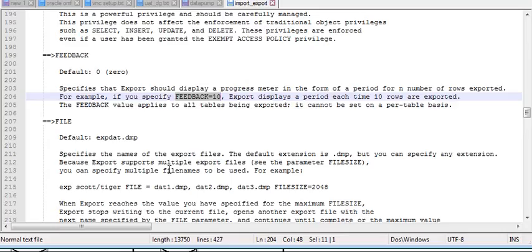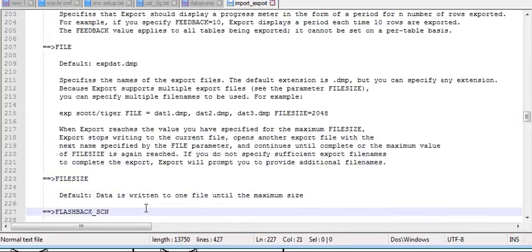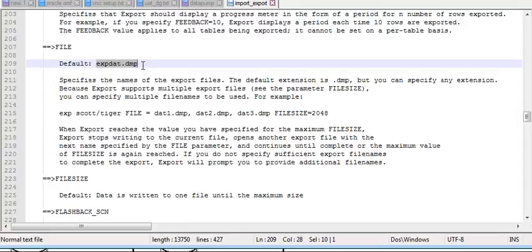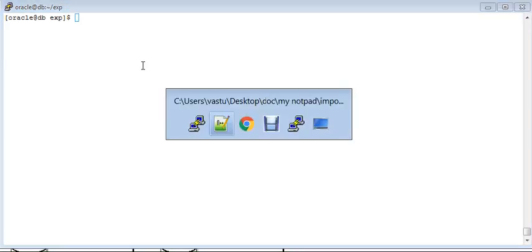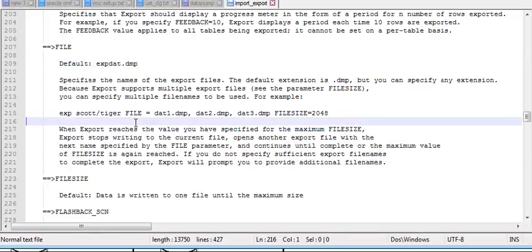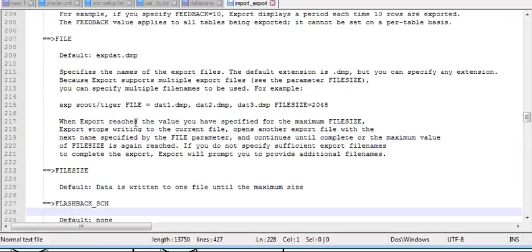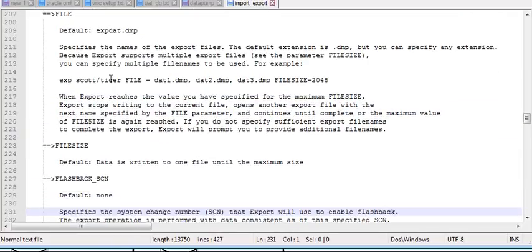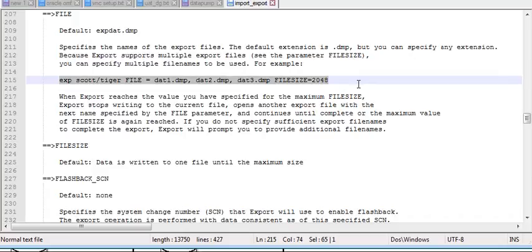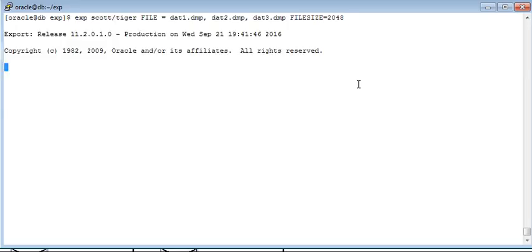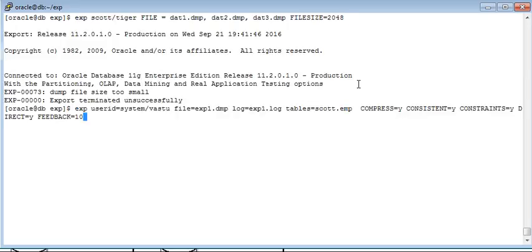Then you can see the file parameter. This is the dump file parameter. It is a mandatory parameter. Using that we can store the data. You can use the file name, and you can also use multiple files.